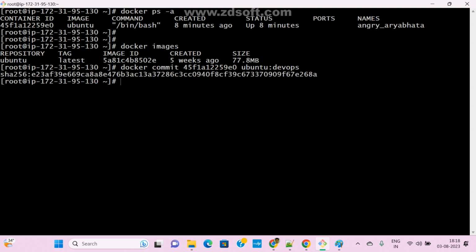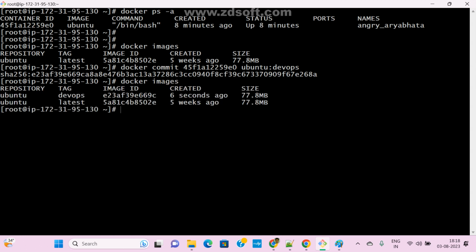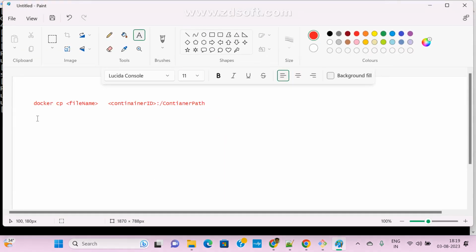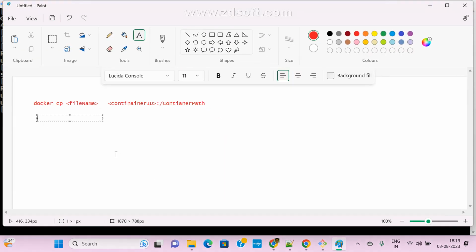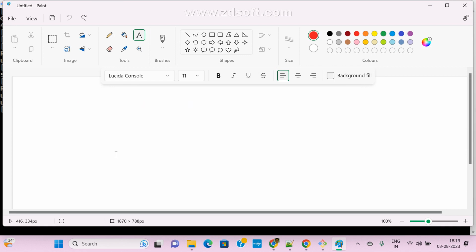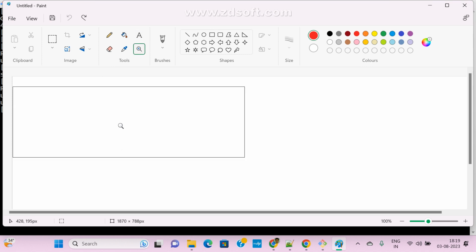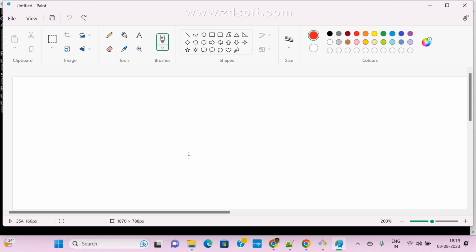So now see here, the image was created. Check it with docker images. See here, Ubuntu. What is the tag name? I gave DevOps. Now see, a new image ID is created. Got it, guys? Any doubt here? What is the command? This is the command. In interviews many people also asked, can you create your own image from a container? Yes. If yes, what's the command? This is the command.